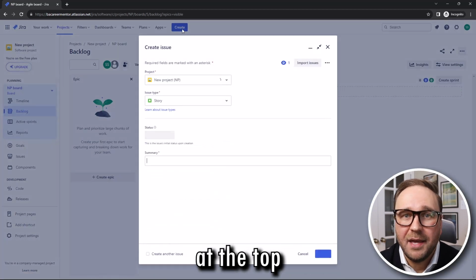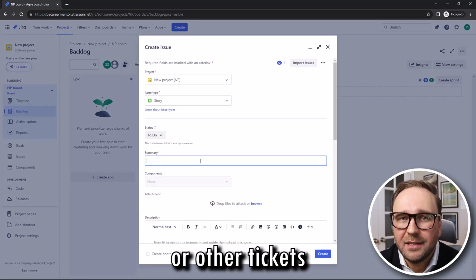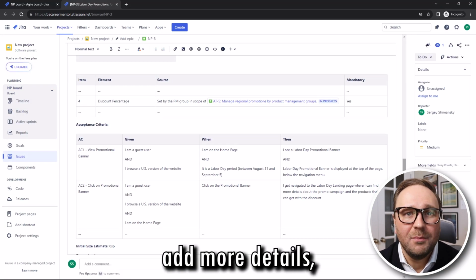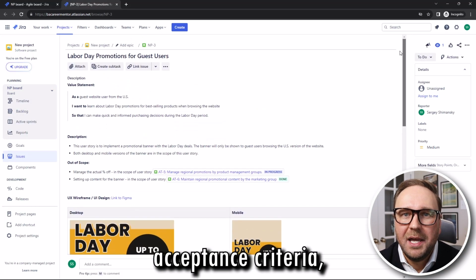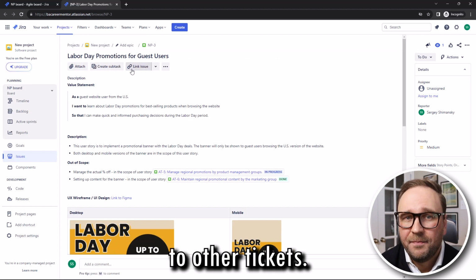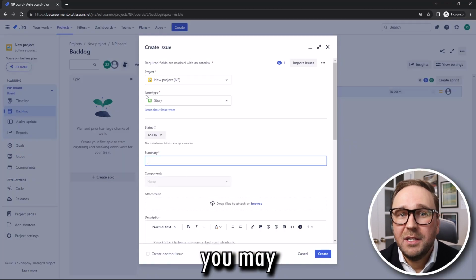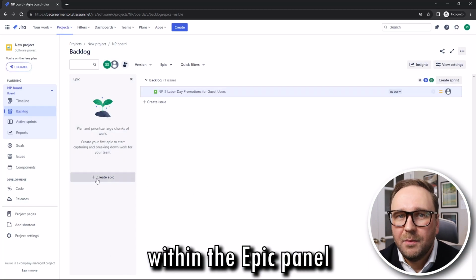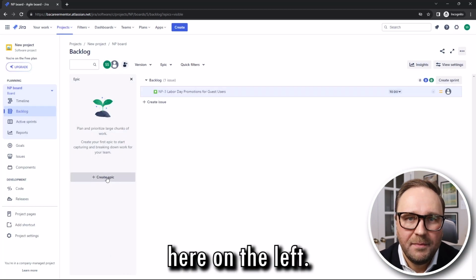Click the Create button at the top to add stories or other tickets to the backlog, and then edit your newly created stories, add more details, acceptance criteria, or link stories to other tickets. To add a new epic, you may use the same Create button or use the Create Epic button within the Epic panel here on the left.